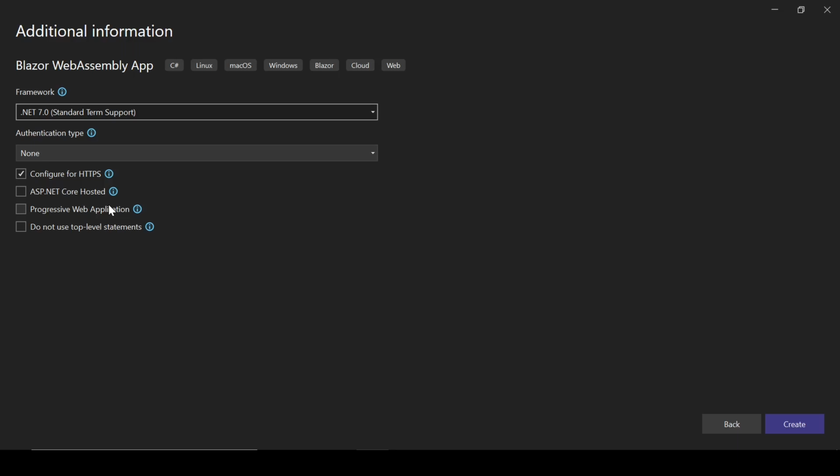So we are not going to do that because we already have created our APIs, so we do not need to create those projects. So keep this option unchecked, and we also do not want a progressive web application, so this option should not be ticked. Only tick here, configure for HTTPS, that's it. And we do not need any authentication type also. So let's create a new application.